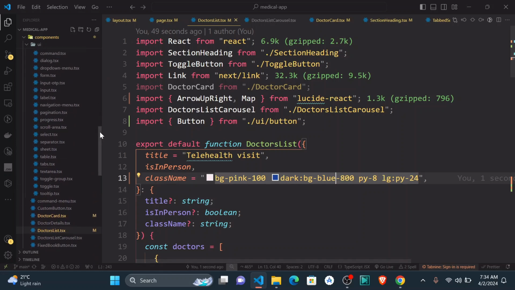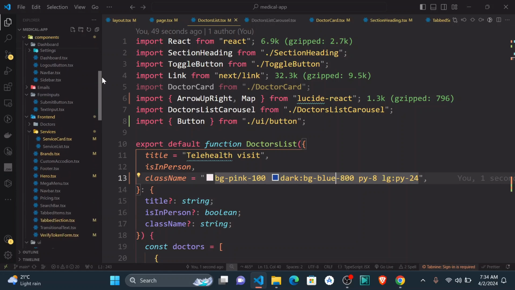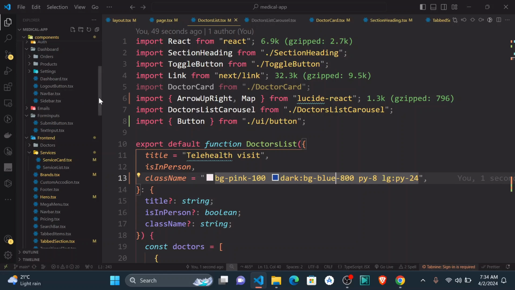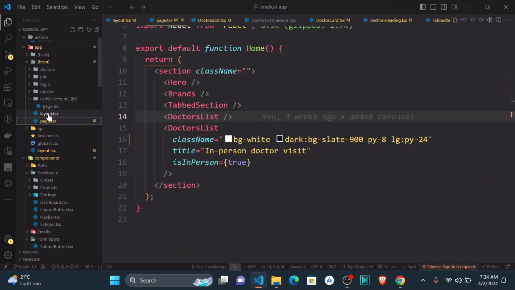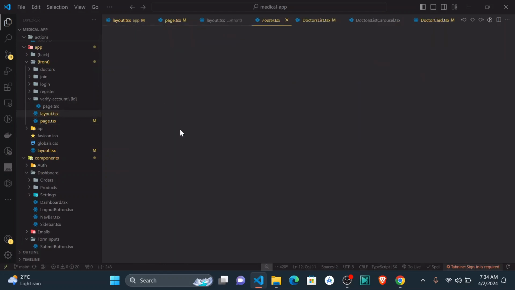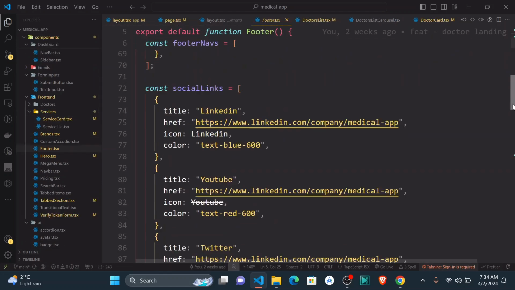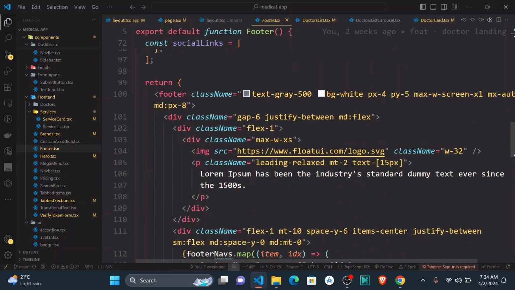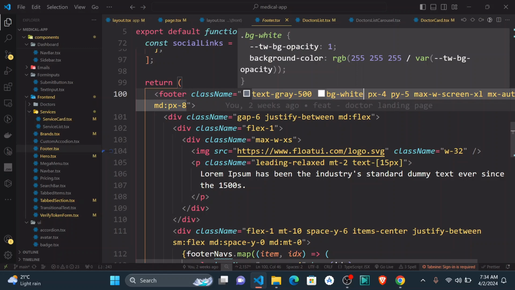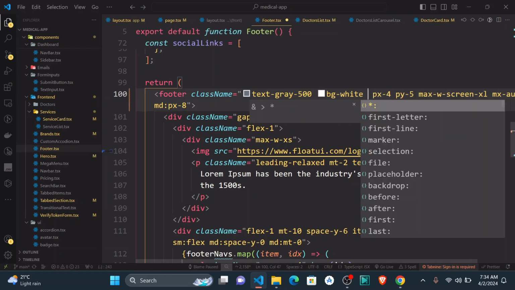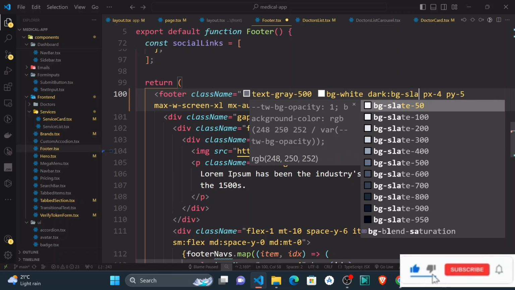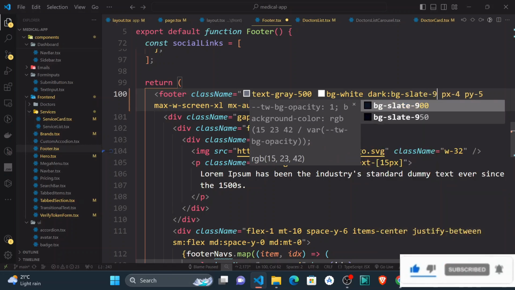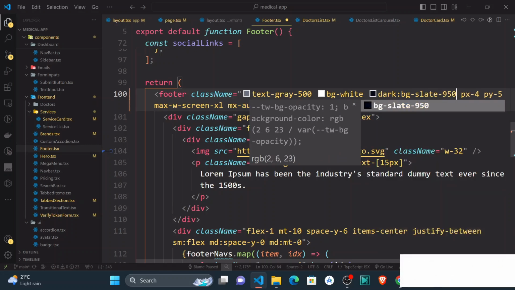Okay, the easiest way to find these sections is going to where we called them, not in the page, in the layout this time. So footer is here. So we have here footer BG white. Okay, so we could just see, for instance, in the dark, just need the BG slate 950.